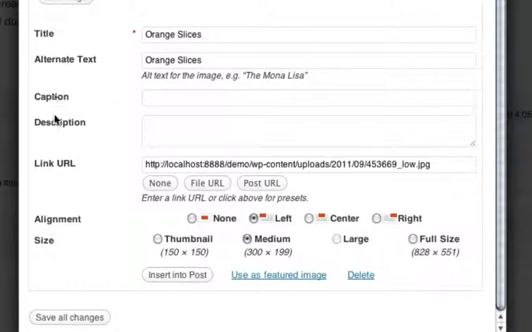Then below you see there's a caption and description that you can add if you wanted to. If you want to add a little caption below your photo, you could. But then you see there's a section down here called link URL.